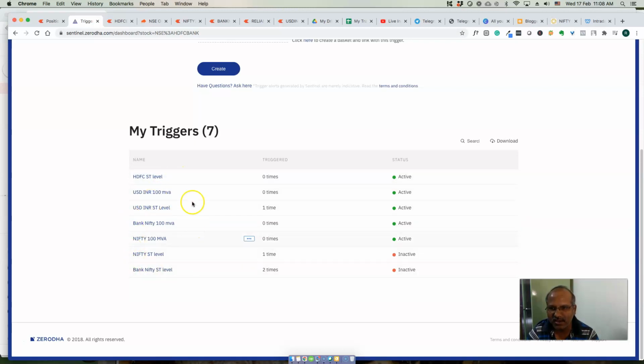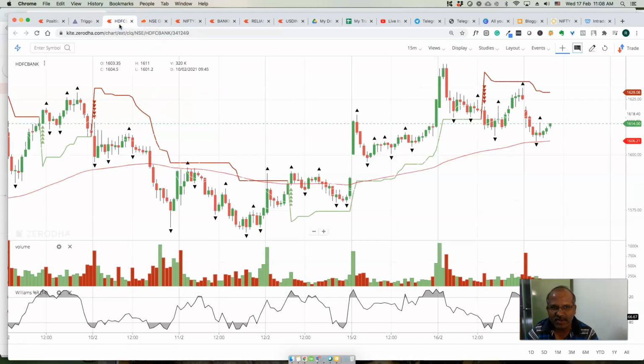You can see I created alerts for USD INR, Banknifty, Nifty here. So whenever there is an alert, you can just see what the price is, what the trend level is, and then take a position. Right. So this is how you do it in Zerodha.